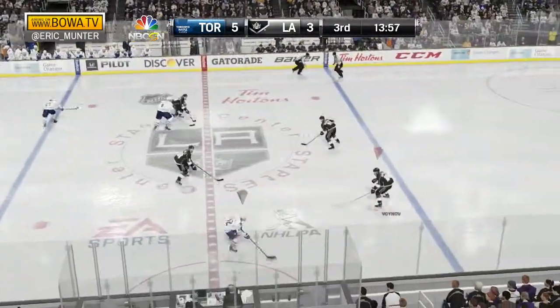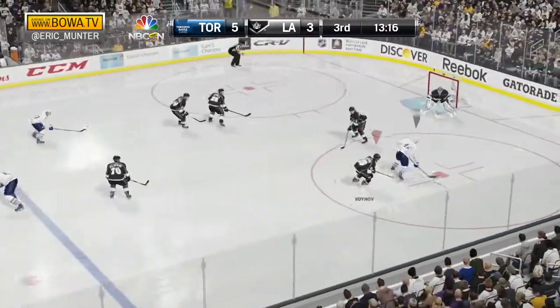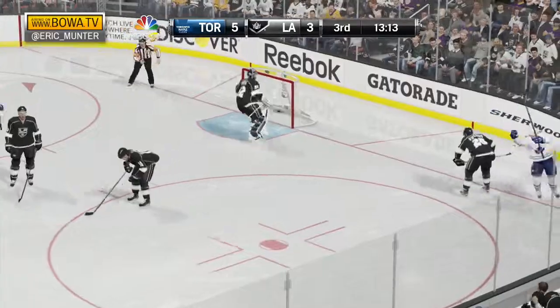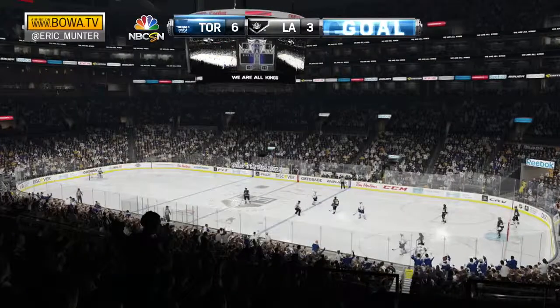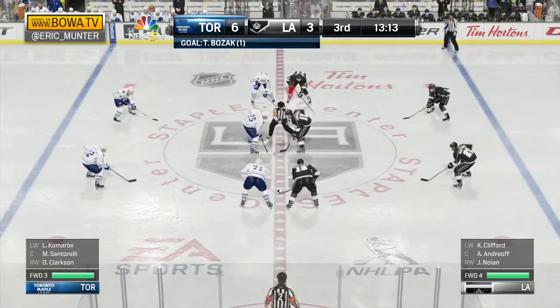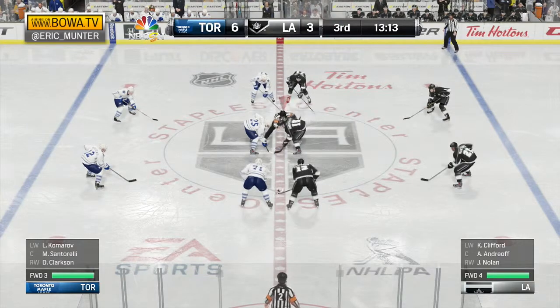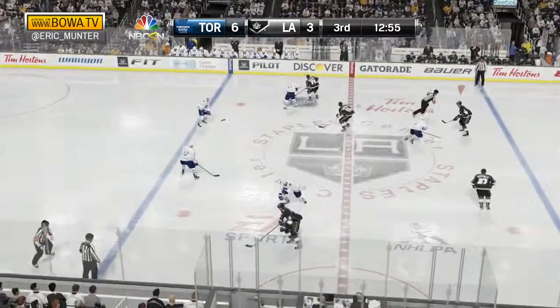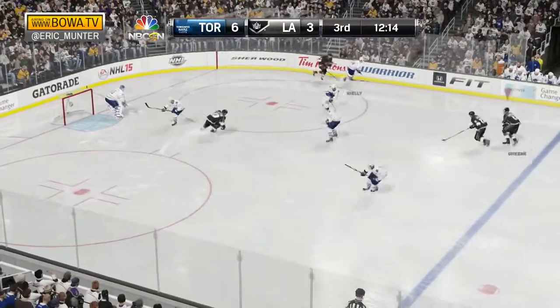Phaneuf has the puck. Here's Bozak for the Maple Leafs. Circles at center and gets in with a lane. Bozak scores! The Leafs have doubled up the Kings, it's 6-3 here in the third. Bozak from Dion Phaneuf. And with 13:13 to go in regulation, the Kings have a huge mountain to climb, down by 3.